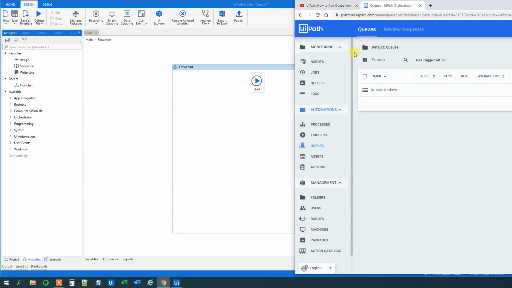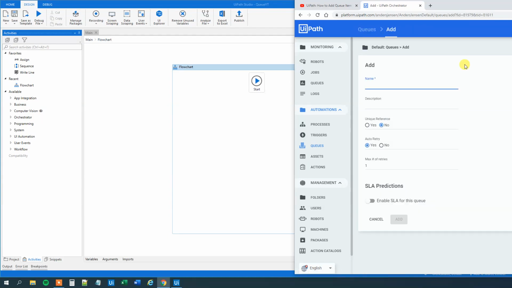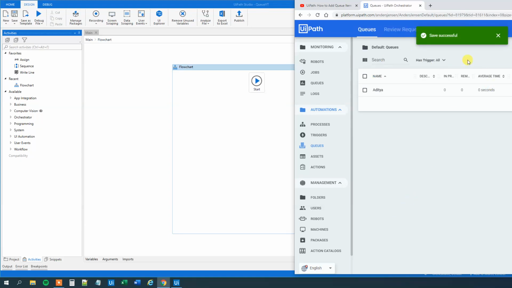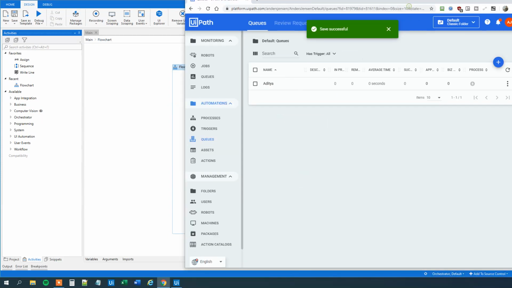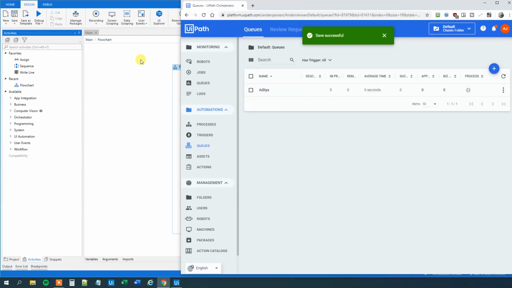So we go to Orchestrator, and in queues I got no queues, but I'll make one here. So click add, and we will call this Editor. You can call this whatever you want, and then we'll click add. So now we got an empty queue here. Let me close this and drag this a little in, like this. And now we will add items to the queue so we can get them, and we can get the transaction items. So let's go to UiPath.